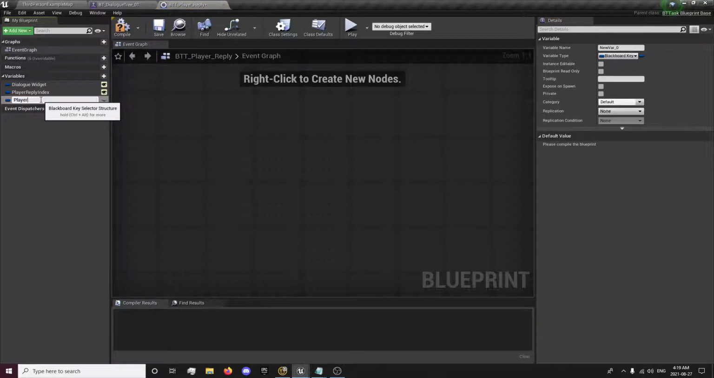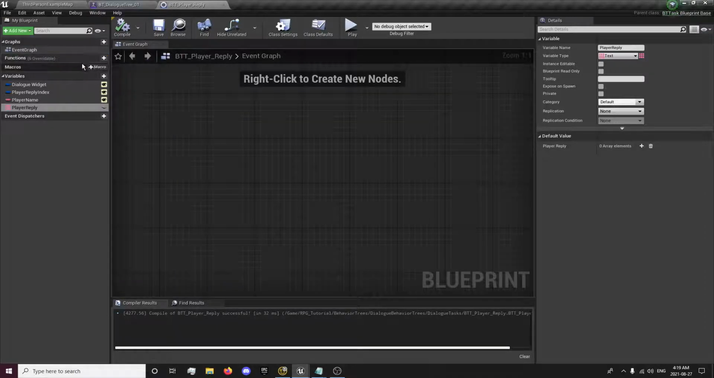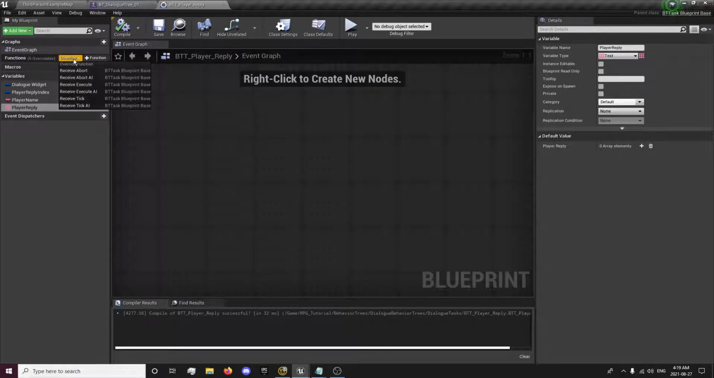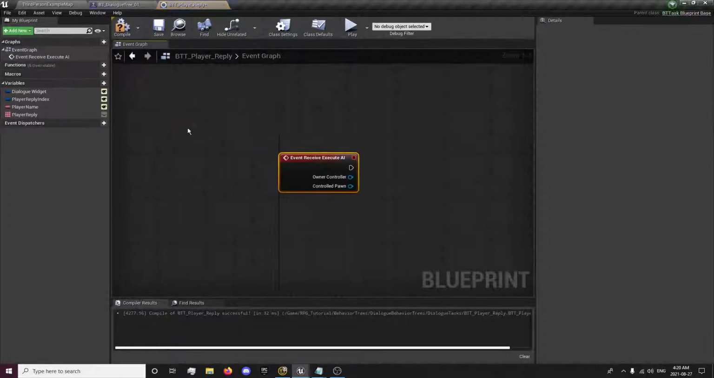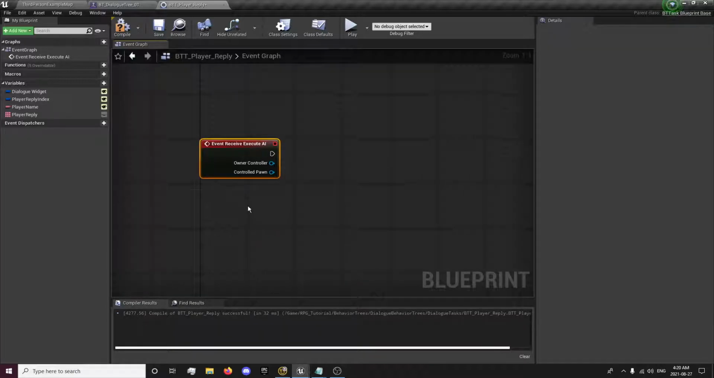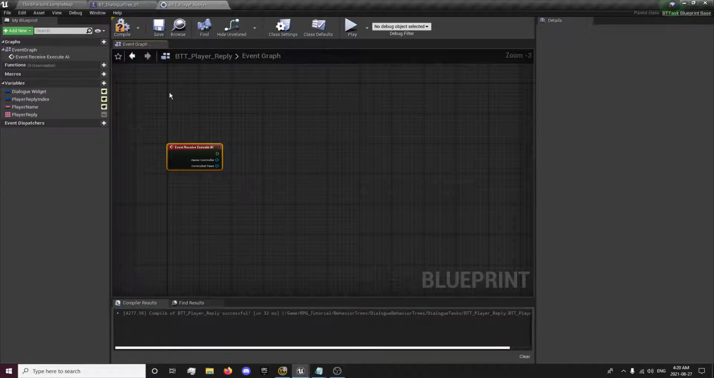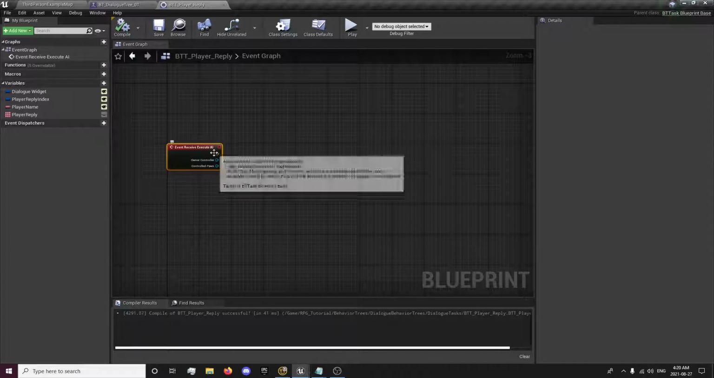I want our player name. That's going to be text. And one more. Player reply. That's also going to be a text, but it's going to be an array. So we're going to have multiple replies. Now we're going to override the receive execute AI function or event. So we can run this event whenever it's called.